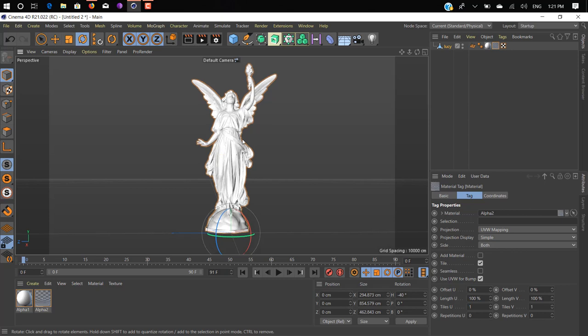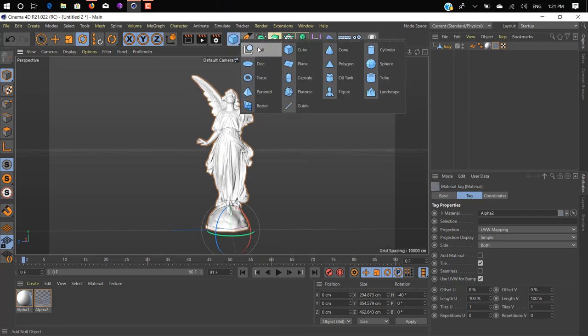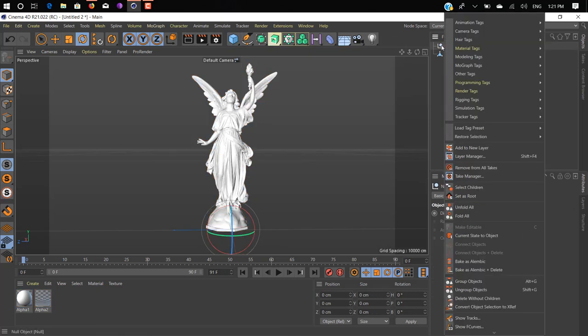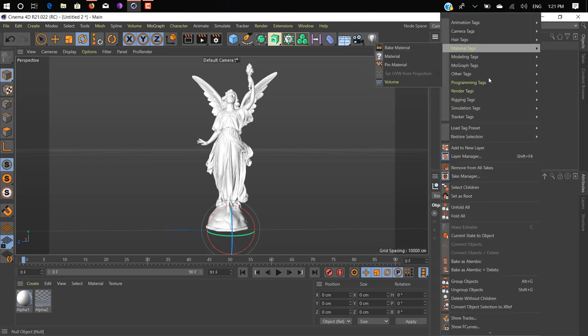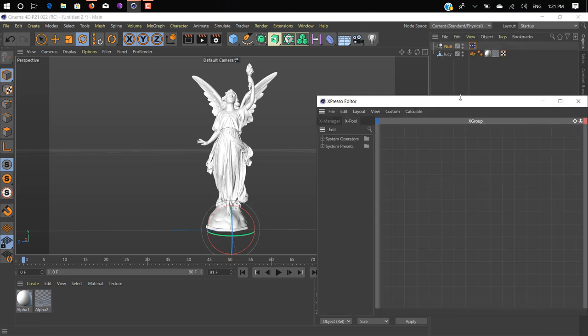Now next thing, we need to create a node and we are going to use Expresso. If you don't know what Expresso is, it's a really powerful tool for Cinema 4D. You can do anything without any plugin if you know how to use Expresso. So in the programming tags, here you find Expresso, just open it.